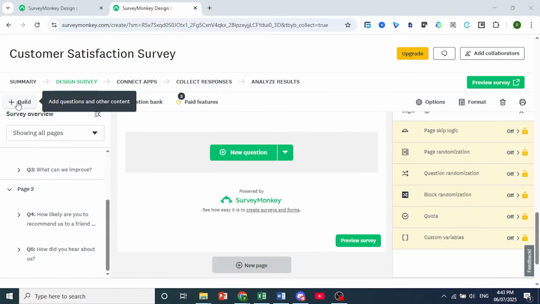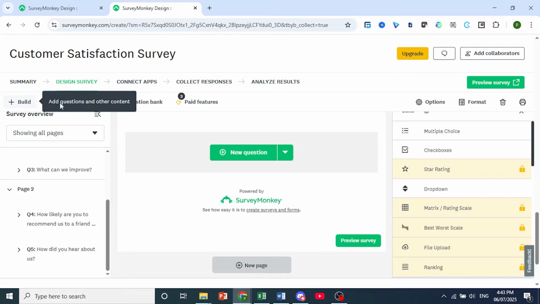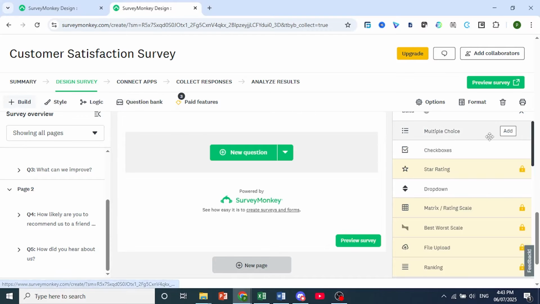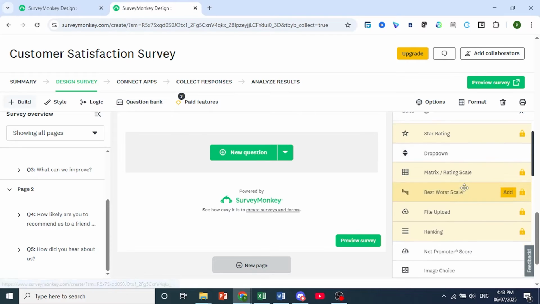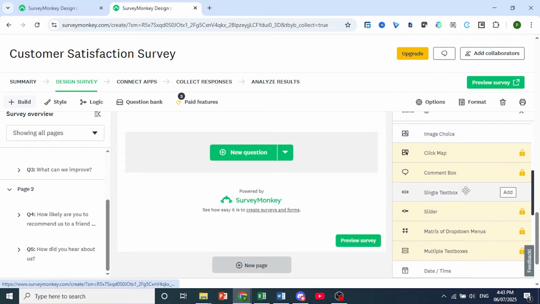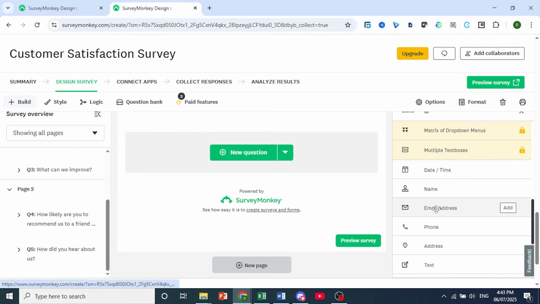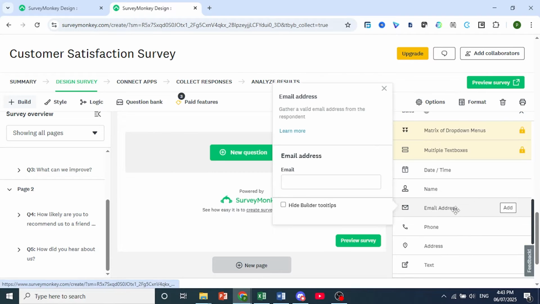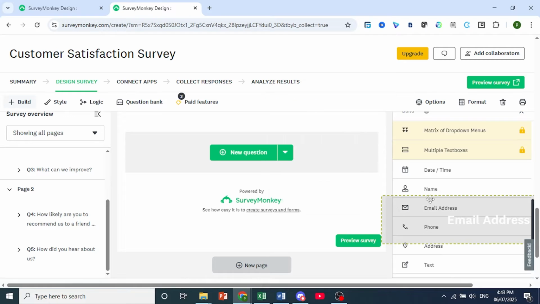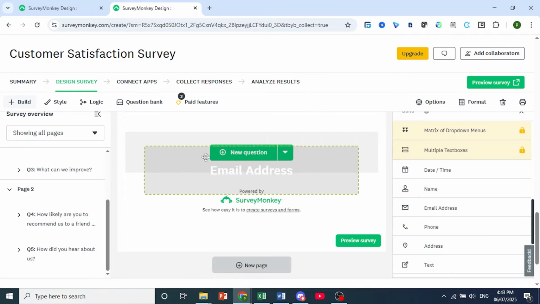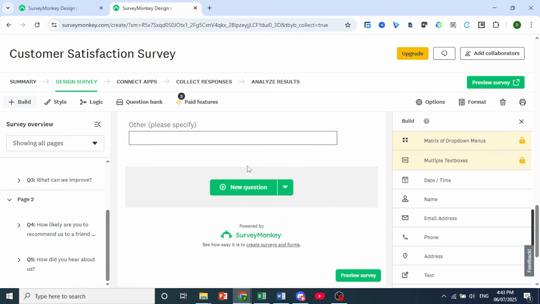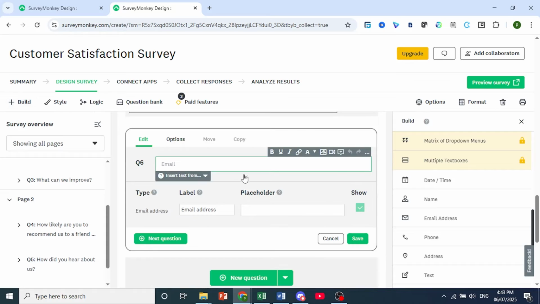So come here on the left hand panel, click on build, and here on the right hand panel, you'll see a bunch of different options. I want you to scroll down until you see this one that says email address. Okay, now we'll drag this and drop it right here on this page. As you can see, it will bring up a new question.